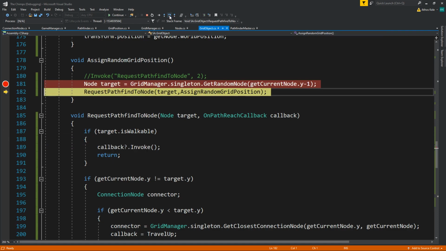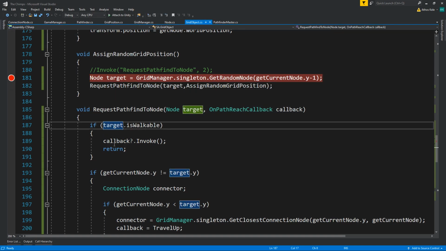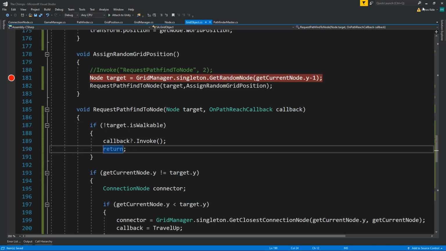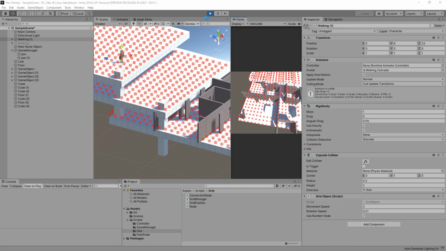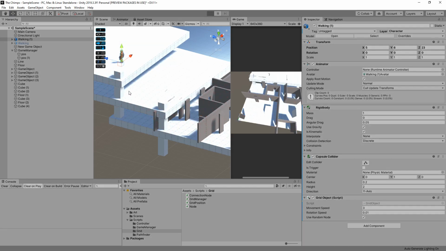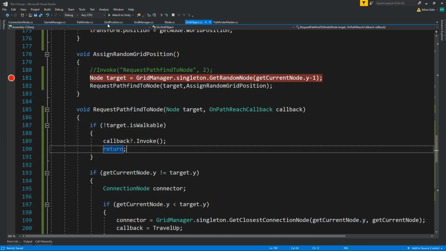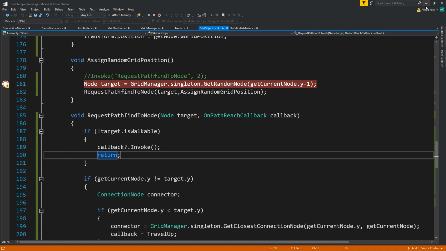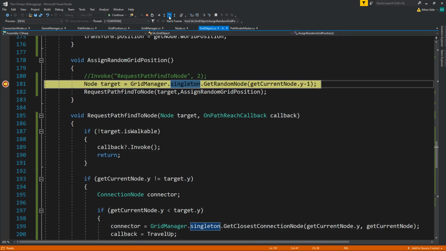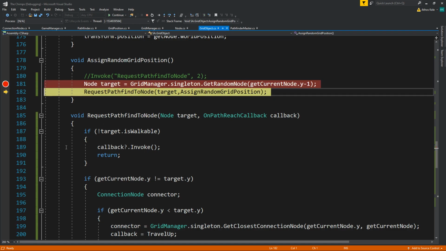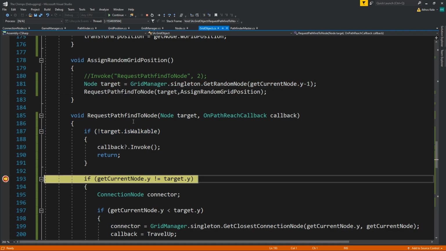Is walkable. What? Oops. If target is not walkable, I don't know how it worked before, but for whatever reason it kind of did, so whatever. Okay, let's attach this again, and we're here. Then we're telling it, well, actually we just want to be here. Don't really care for that.